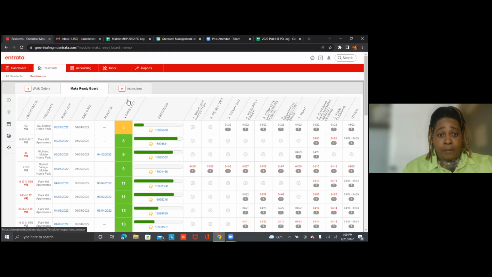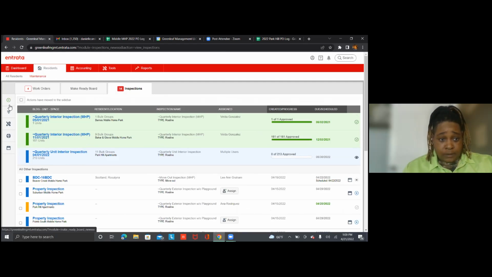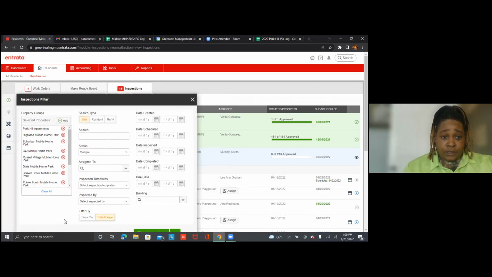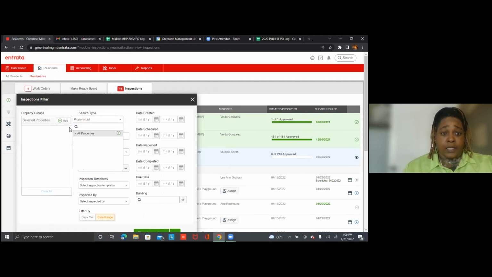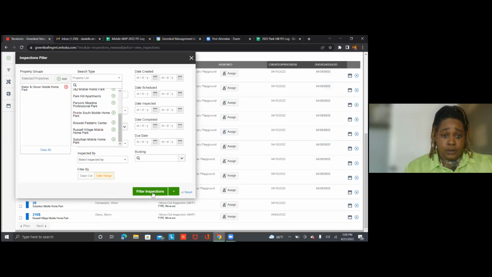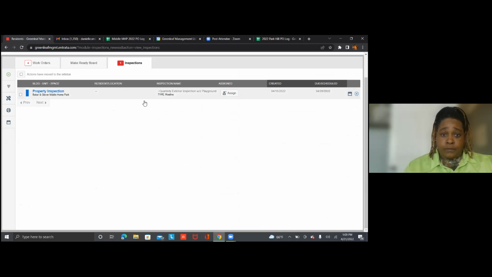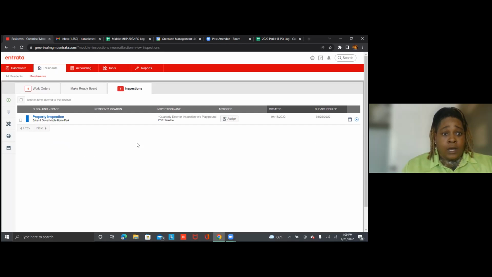Also, it gives me all my inspections for each property at the click of a button. I can also filter those so that I can have each individual property's inspections. And it just makes it simpler because I'm not overloaded with everything at one time. I love Entrata because it gives you so much at the touch of a button.